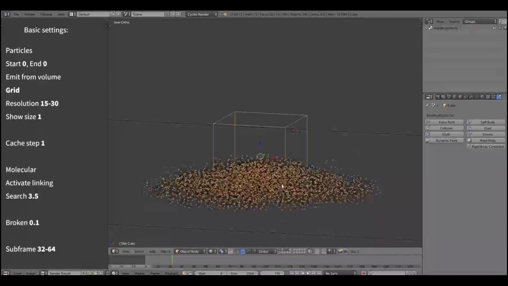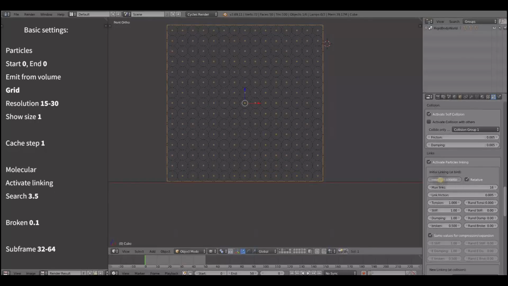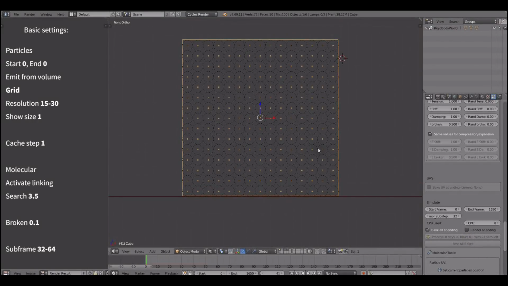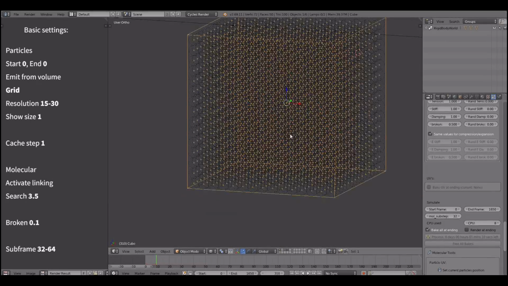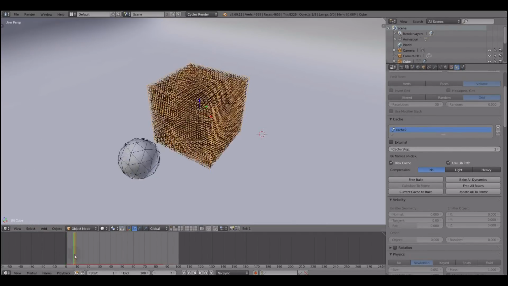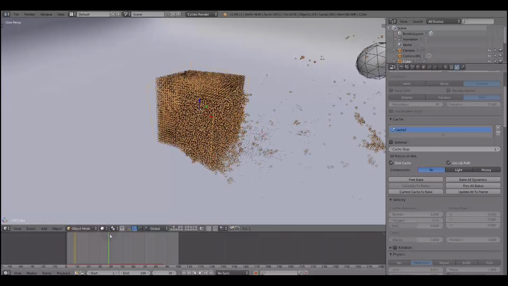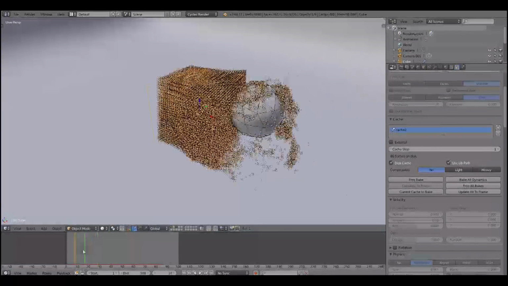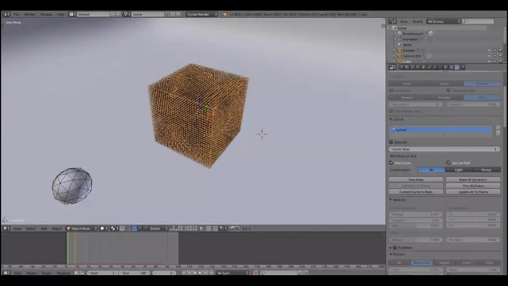Right now we can see that if we don't activate the particle link, the particles just fall apart. Set the search radius to 3.5 and don't forget to crank up the subframe to something like 32 or even 64. The add-on becomes very slow at these values, but if the simulation is unstable, try this. The trick here is to set the cache step to 1, because by default it's set to something like 10, and this is not right for our simulation when we play it back.